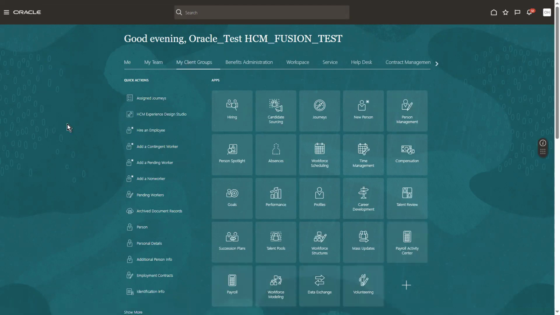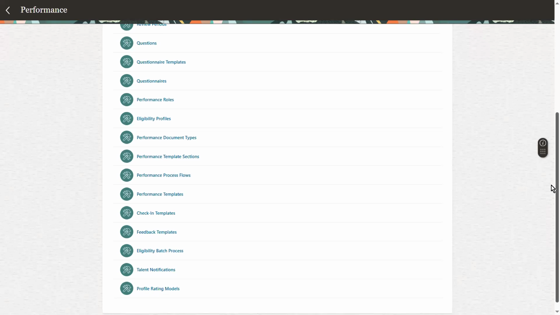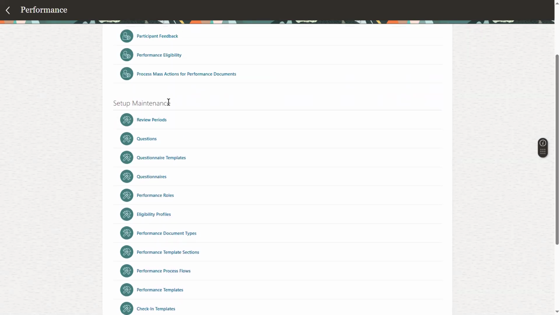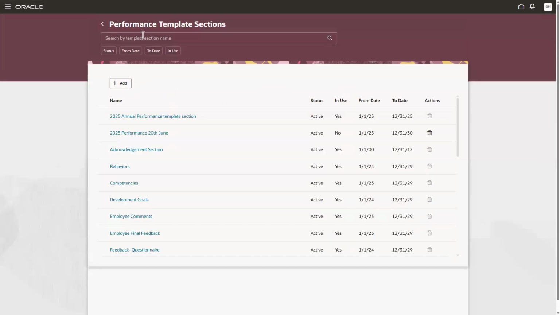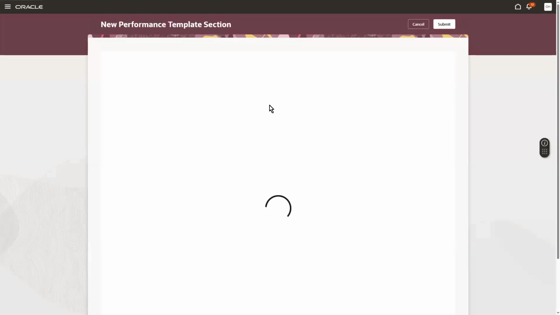Back to my client groups, performance. And then we will go to the performance template section under setup and maintenance. The new interface that you're seeing is a Redwood page. Let's click on add and we'll create one new template section.